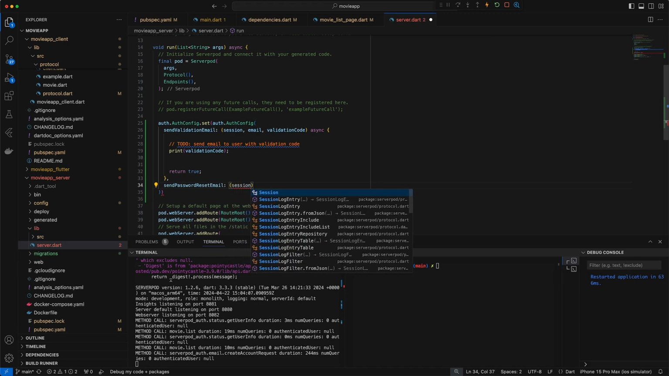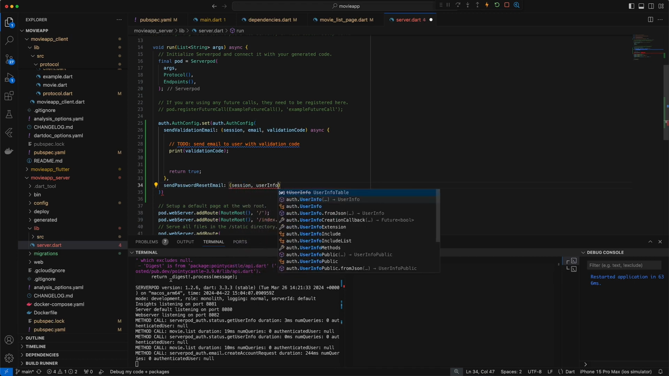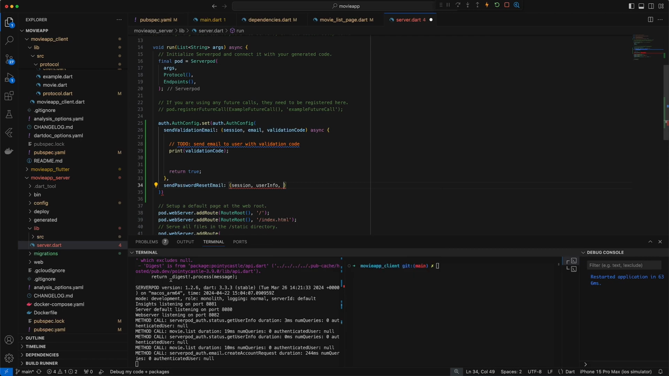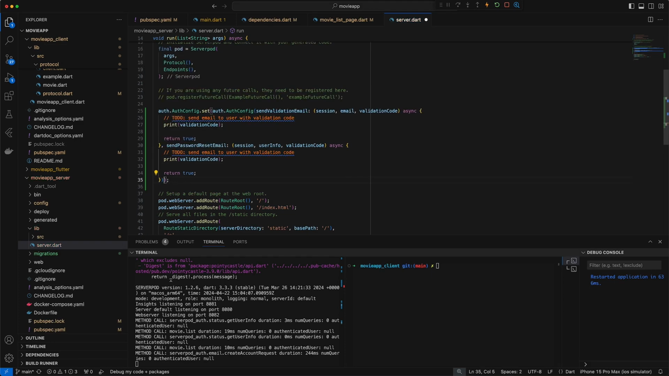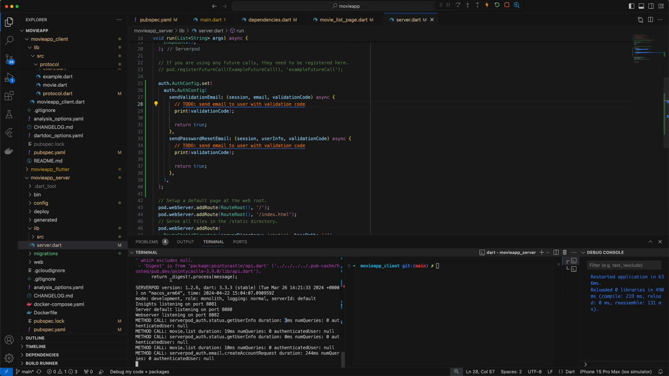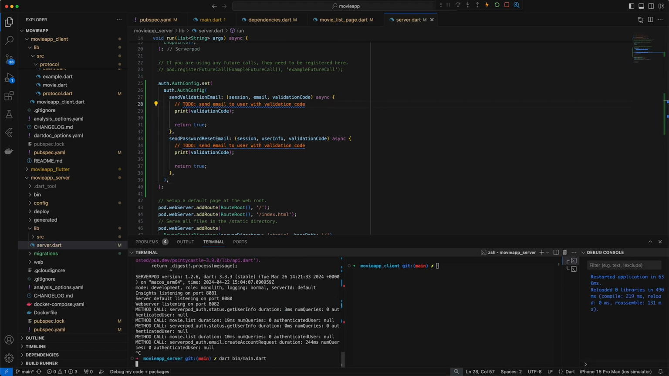We have session, we have user info instead of just the email. So we actually have access to the user themselves, and again, a validation code. And this will be async. And we will do a similar thing where we actually just print the validation code and return true. Then let's just make sure that this gets closed and make it pretty with some trailing commas here. And there we are. So let's restart our server now.